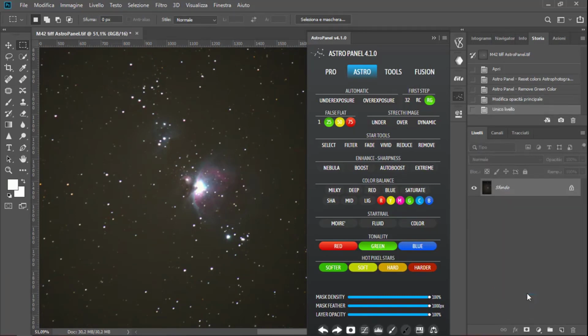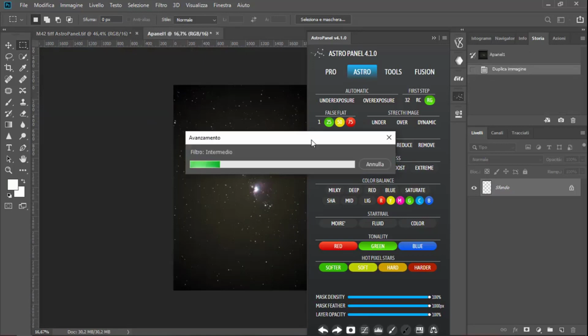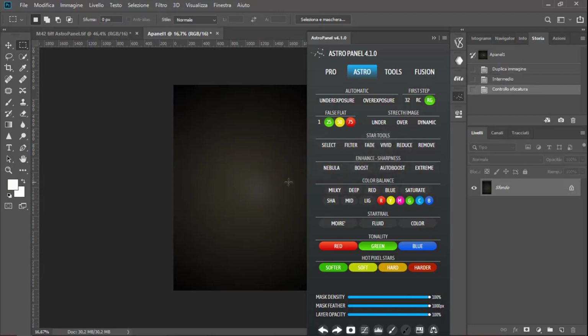we merge levels. As we can see in this pic, we have a lot of light noise. So we click on false flat 1. The pic is so noisy because it wasn't that dark where I took it.